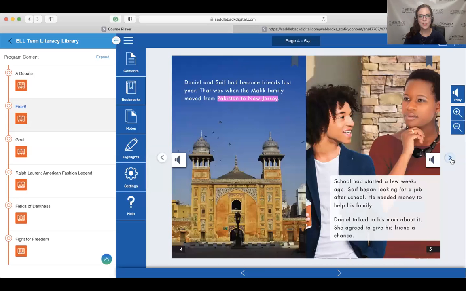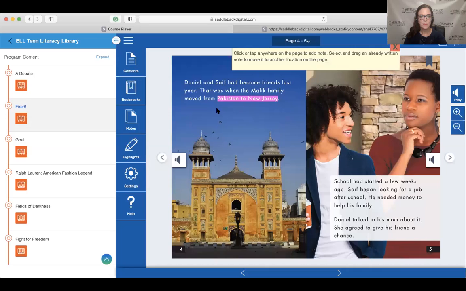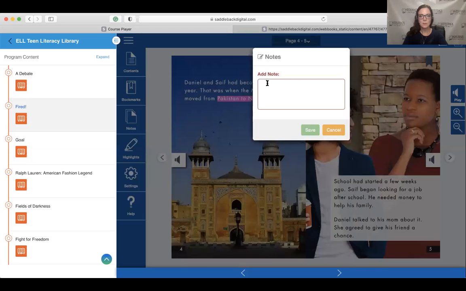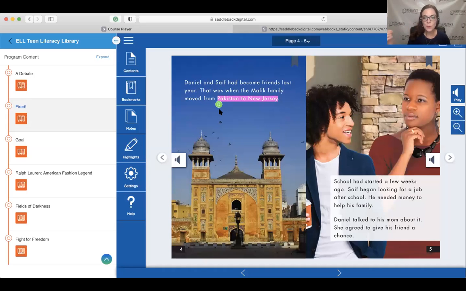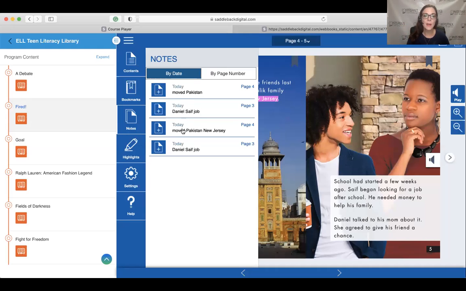And then on the next page, perhaps I think it's an important detail that Saif just moved. He moved, and he was in Pakistan, and now he's in New Jersey. So if I go through each page and I keep a note on each page of those key details or those words that I recognize, when I go over here to the notes section, it keeps a running list of those things that I've written down.